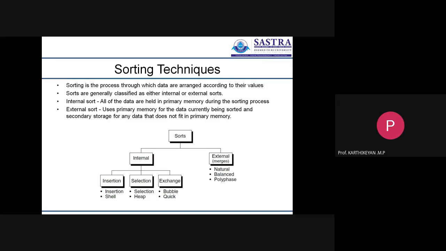This chart represents the different sorting algorithms. In this course, we are going to study only bubble sort and selection sort. Only two sorting algorithms. In your later semesters, you have a design and analysis of algorithms course. In that course, you will study the rest of the sorting algorithms.